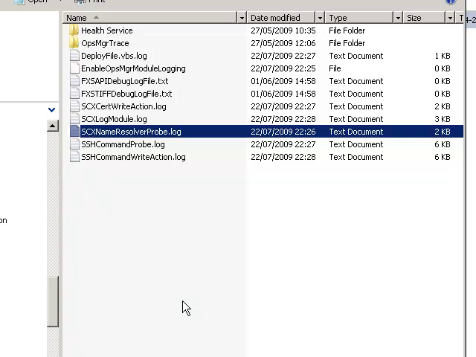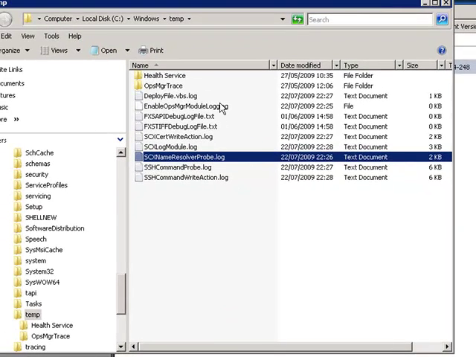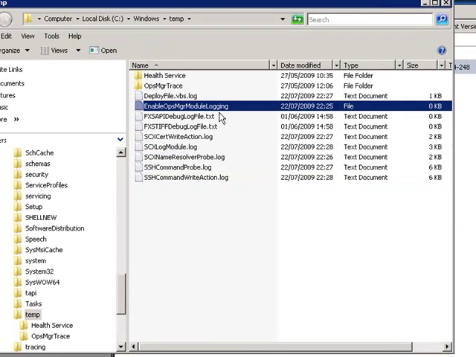Every time you deploy an agent, these logs will stay the same and just be appended to with more information, so these logs can grow and grow and grow. So just make sure that when you don't need to log an agent deployment in trace logging, you delete this file from this directory, or at least remove it from this directory, and only put it in place when you need to enable trace logging.